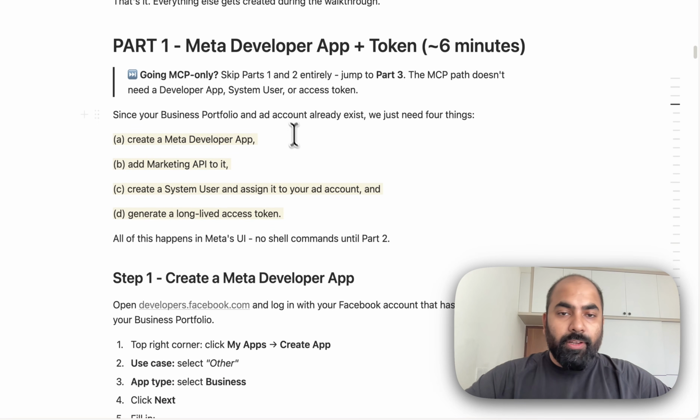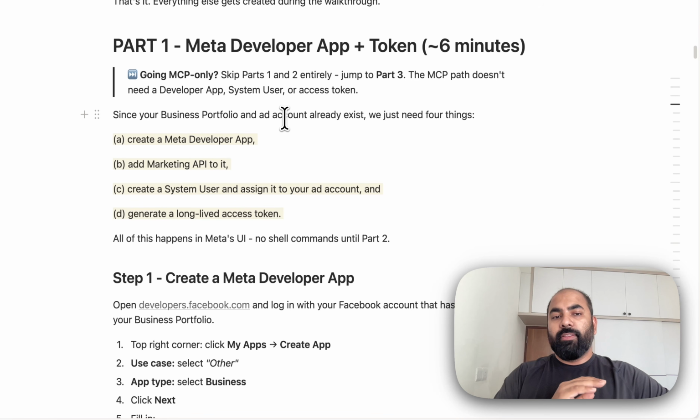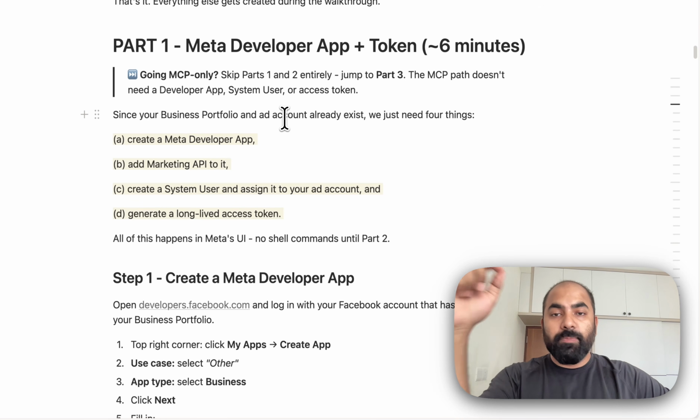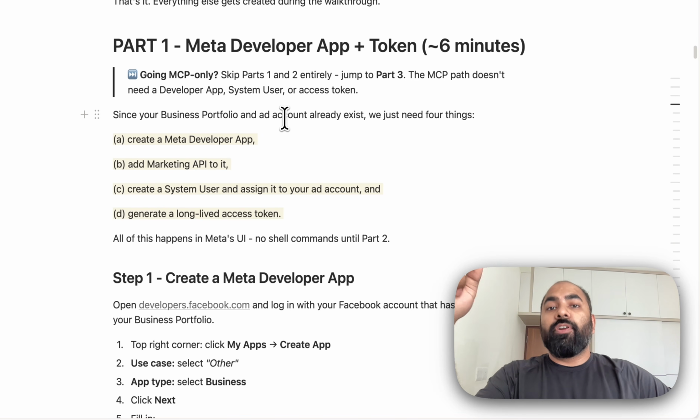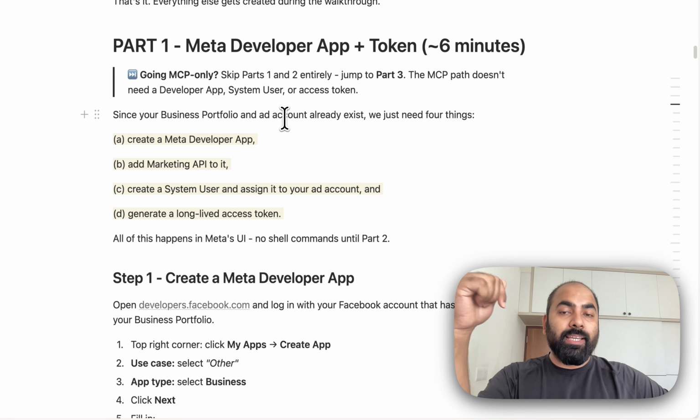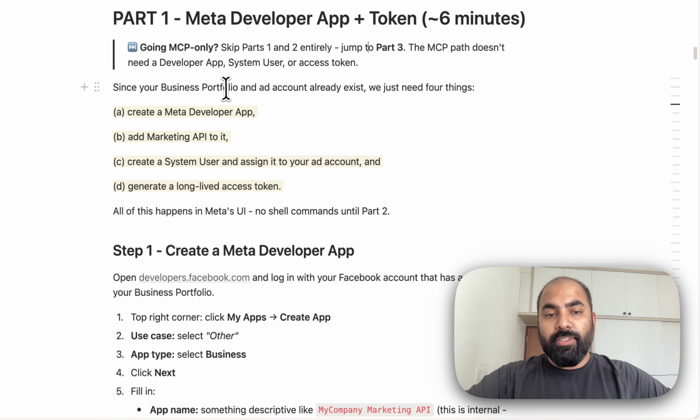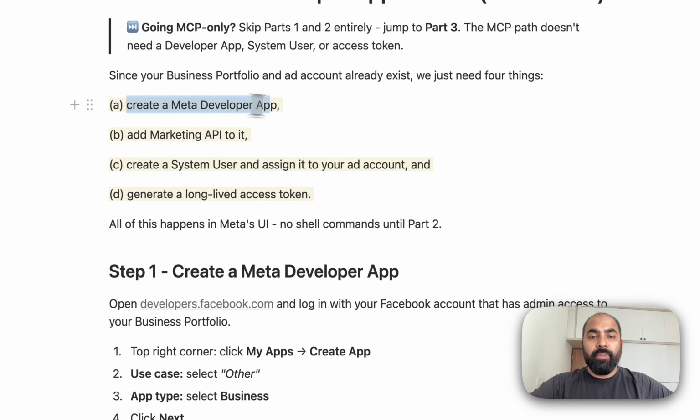The first thing, okay, let's start with the first step in the CLI. By the way, this part 1 and 2 is mostly dedicated to the basic setup and CLI setup. But if you're not looking for the CLI and you're looking for MCP, skip to part 3. Part 1, the first step is to create a developer app.